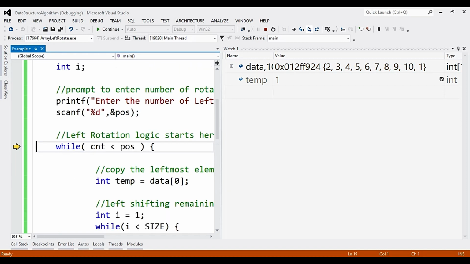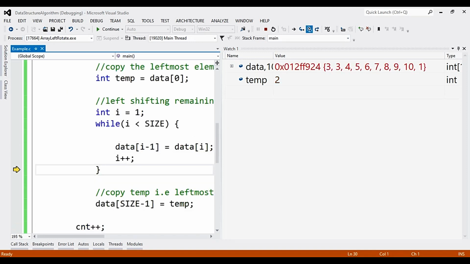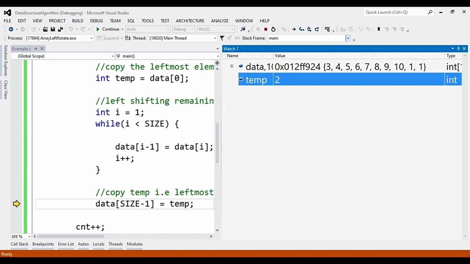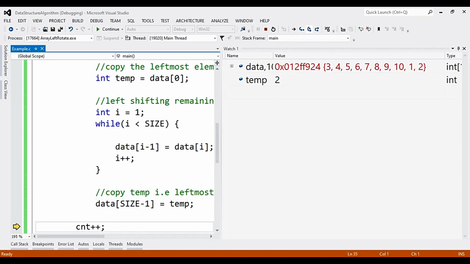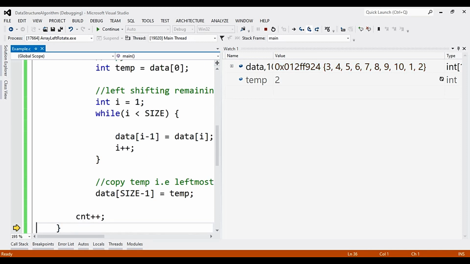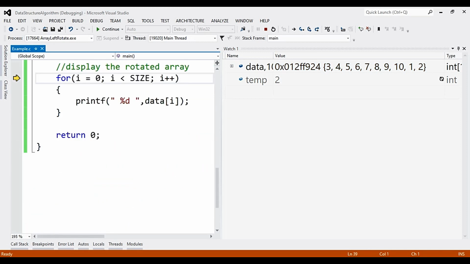And likewise, if I want to perform one more rotation, same thing. Next time 2 will be taken and all the remaining elements will be shifted by 1. You can see the elements are getting shifted by 1. 6, 7, 8 is shifted, 9 is shifted, and 10 is shifted. And now, as the loop terminates, this 2 variable should be added in the end. So 2 is added in the end. And now the loop should terminate. Now when the loop is terminated, we have the array which is rotated 2 times.